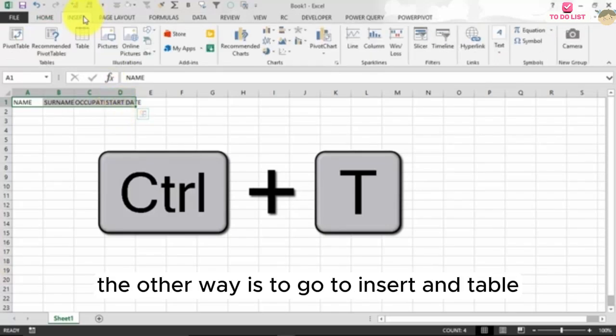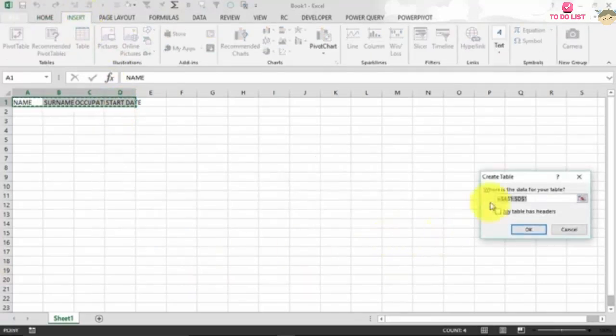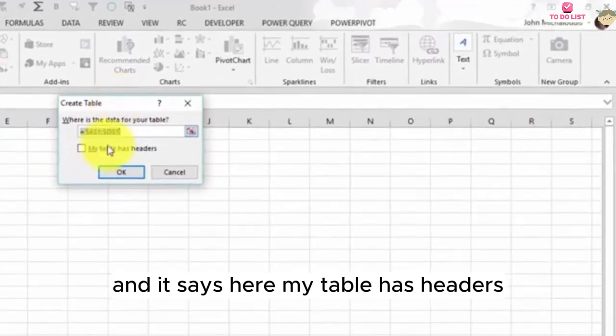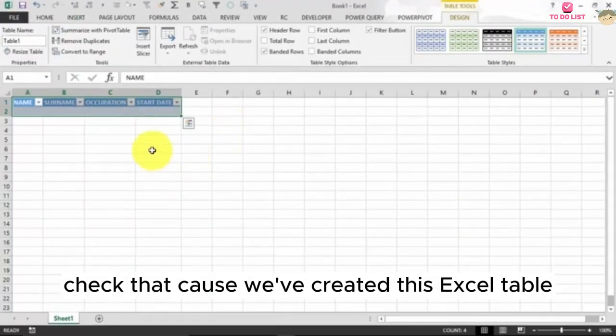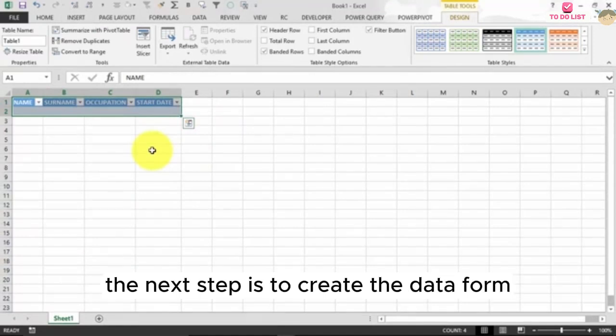The other way is to go to Insert and Table. And it says here, my table has headers. Yes, it does. Check that. Okay, so we've created this Excel table. The next step is to create the data form.